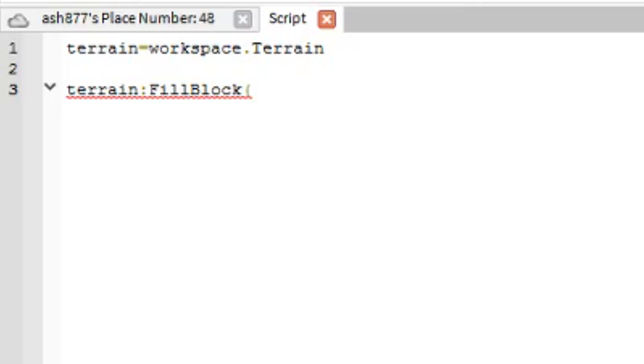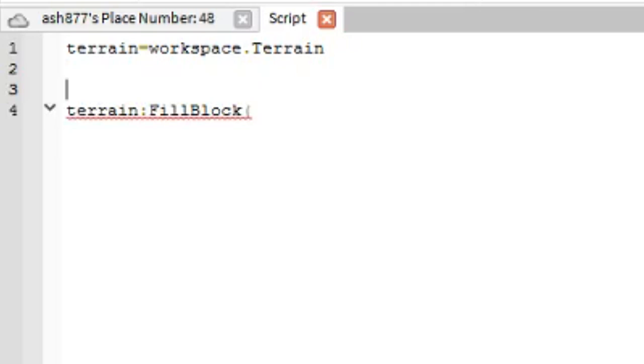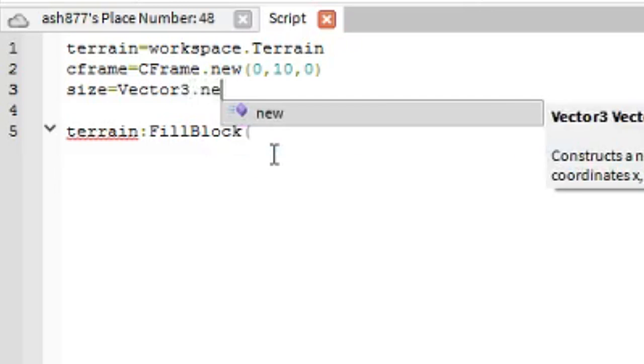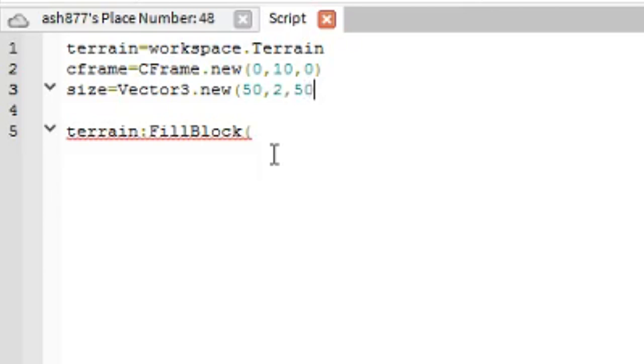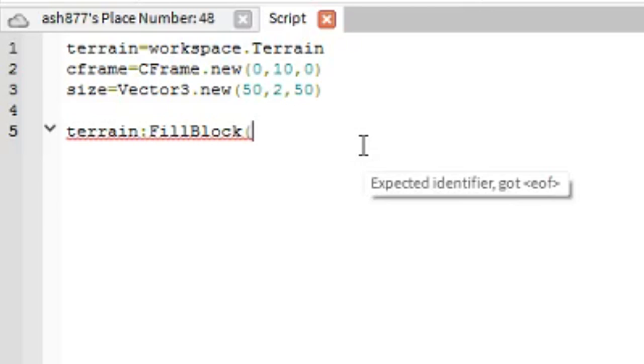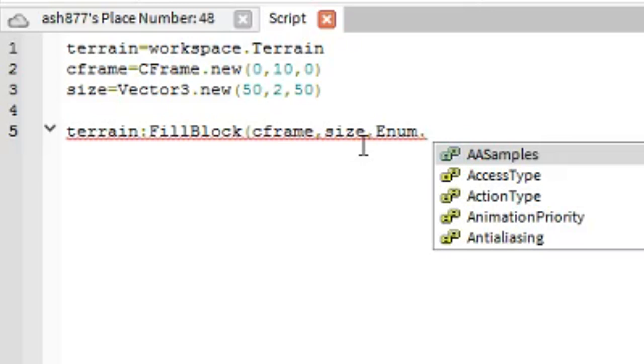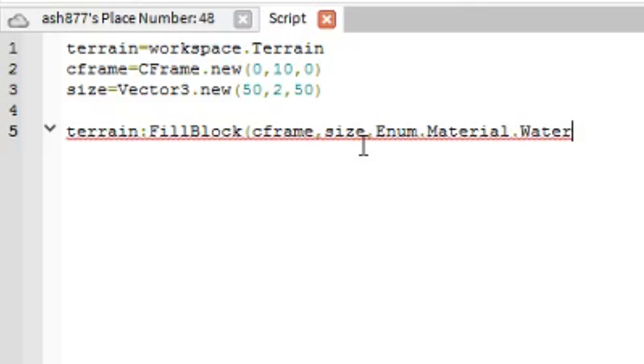And in this little function called fill block, it accepts parameters called cframe, which is the position. I'm going to put that at the center, raise it about 10 studs high. And it also accepts a size parameter, which is a Vector3 construct, which I'm going to make 50 wide, 2 studs high, 50. So 50 by 2 by 50. And then I'm going to just put those into the function. So cframe, which is already referenced, size, and in, you need to put in a material parameter. It can be any material, but in this case we're going for water. So let's just type in Enum.Material.Water, and that's it. That's it. 4 lines of code.